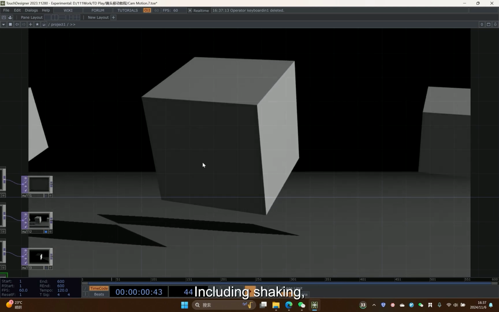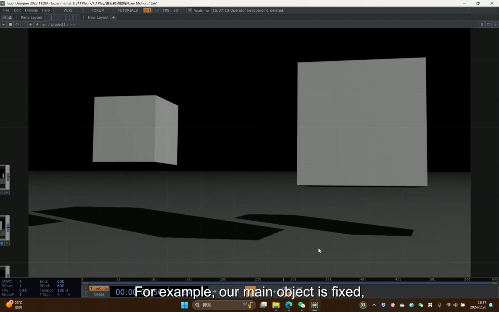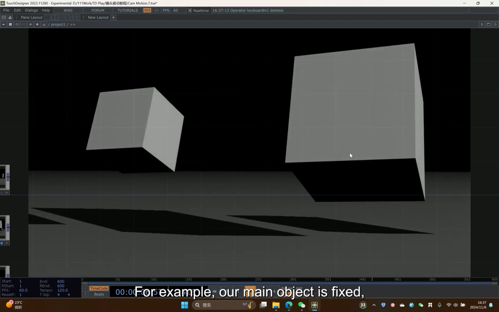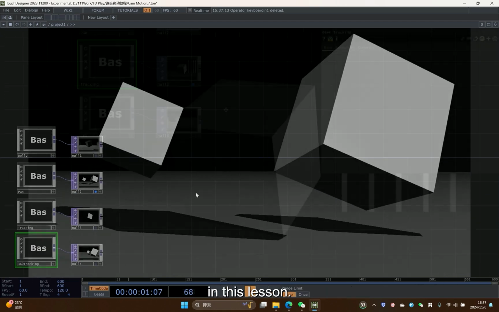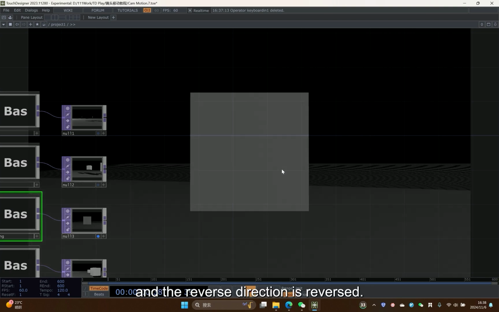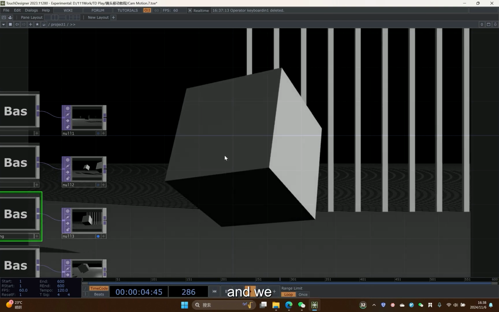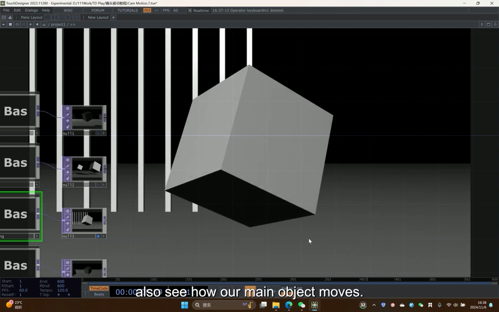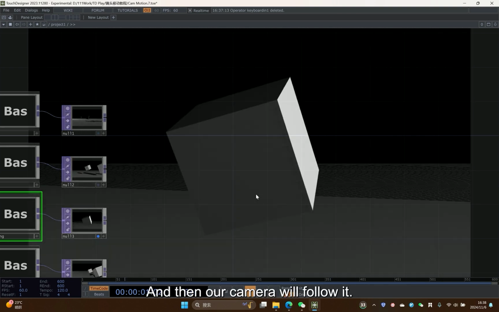And then, for example, how do we achieve a shake? Including shaking, there are different shaking methods, right? It's not just a fixed shaking method of our camera. For example, our main object is fixed. And we will learn such a shaking method in this lesson. And for example, this is a following effect. And the reverse direction is reversed. Our lens follows our main object to move, and then our camera will follow it.